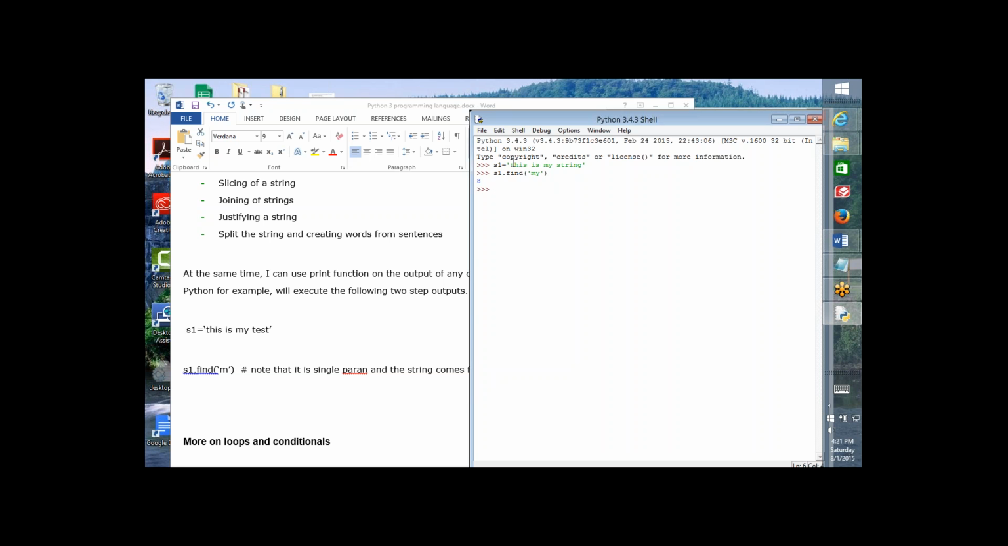So if we start here, remember the first position is always 0. It counts from 0. So T is 0, then H is 1, 2, 3, 4, 5, 6, 7, and 8. So the substring my starts at position 8. Okay, are you with me?